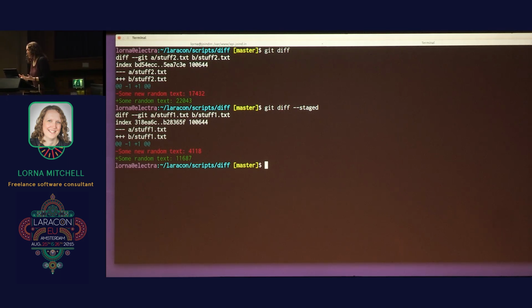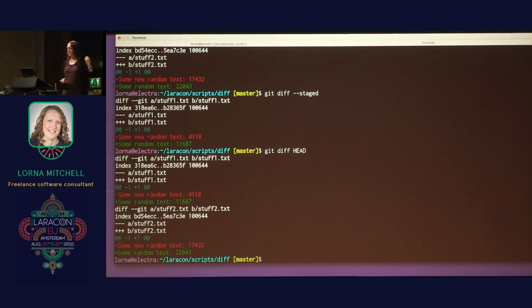If you want to see everything that's happened since the last commit, then you can git diff against HEAD. HEAD is a revision name, which always means the thing I last committed, and therefore the thing that will become the parent of my incoming commit, my next commit. So that shows me both changes, git diff with HEAD.